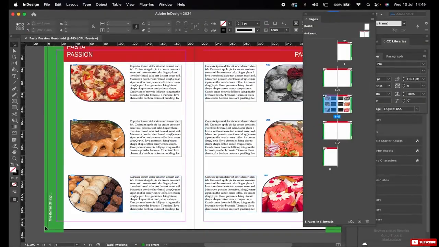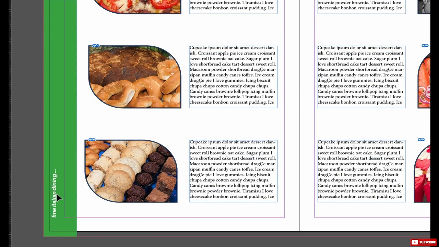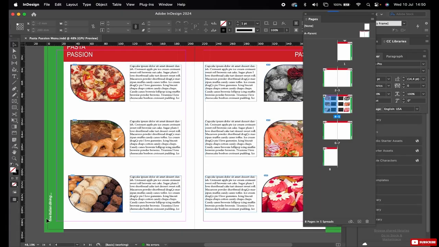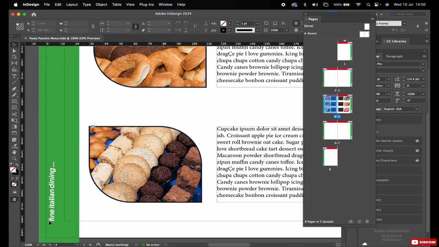I would now like to change the wording in the sidebars. We don't want every page of the menu to say fine Italian dining. I would like this heading to be our breakfast menu. We cannot edit it because it's on the parent pages. So what we need to do is to release this content from the master page, just for this page only.